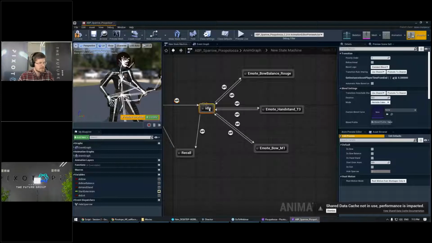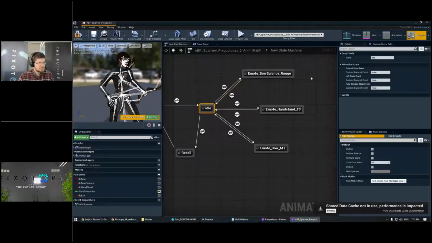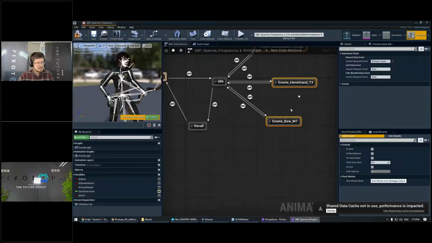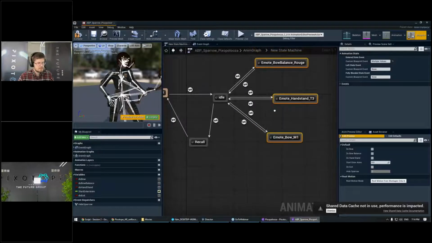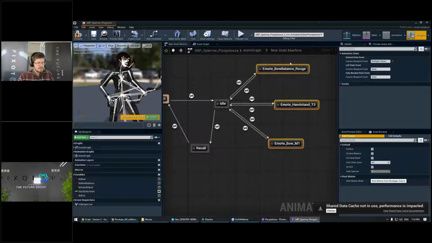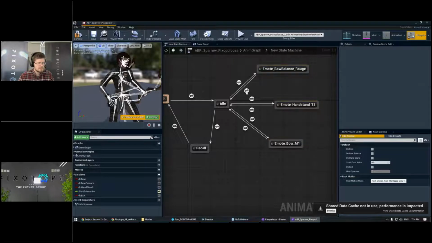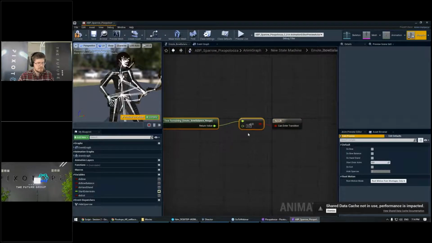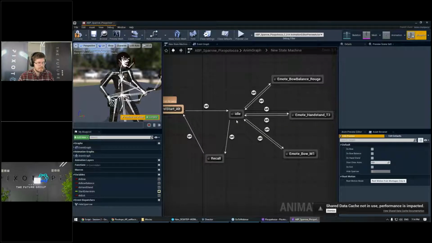When we are in idle, we can see that we have 3 different emotes we are able to go to. We can do this bow balance animation. We can make Sparrow do a handstand. And we also have this sort of bow taunt pose, which we are allowed to trigger from idle. As these animations are done playing, we check the remaining time of these respective animations, and when they're almost finished playing, we'll automatically be blending back to idle.